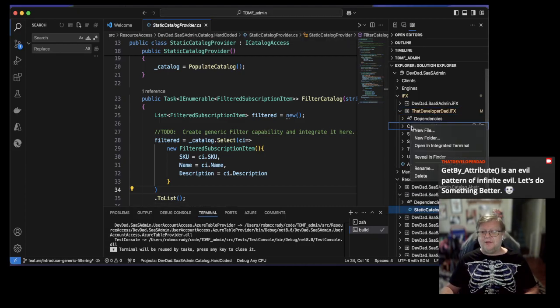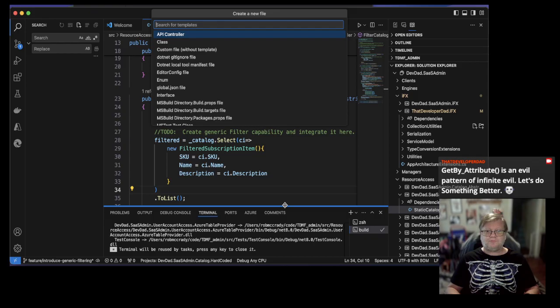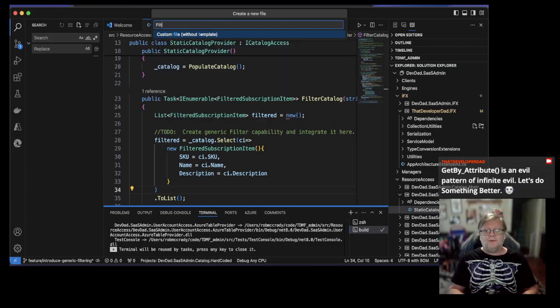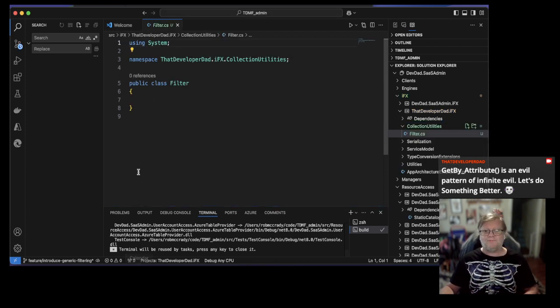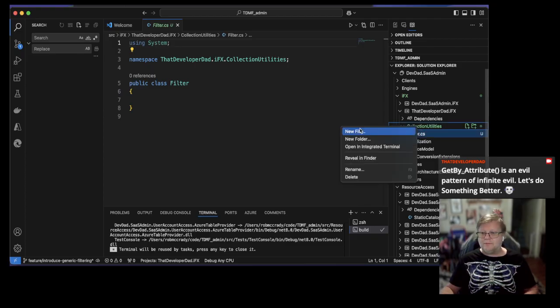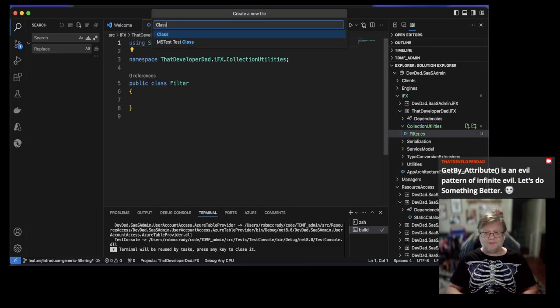And inside Collection Utilities, create a new file called filter. Oh, it's got to be a class. I'm going to call it filter. Now this filter needs criteria. So we're going to add another class called filter criteria.